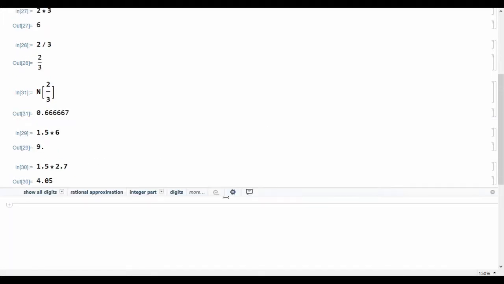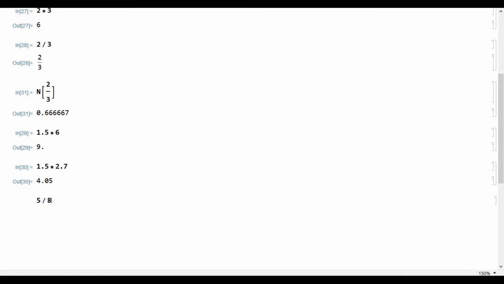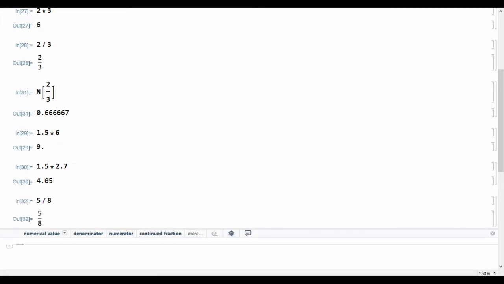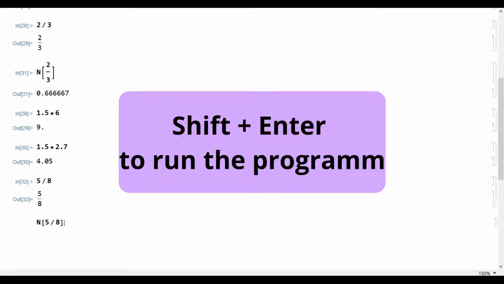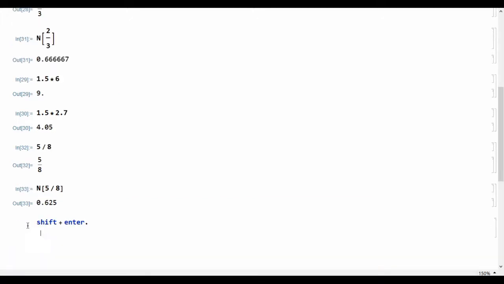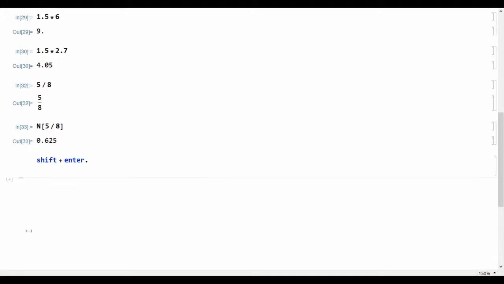For an example, I want to divide maybe 5 over 8. I don't know what it gives me. So what I can write here, numerical, it is N, then square bracket open, 5 over 8, and then square bracket close. And if I just press enter, it is not giving me anything. Just pressing enter won't give me the result. What you have to do is press shift and then enter. So whenever you have to enter some data, you have to understand that this horizontal cursor has to pop up.